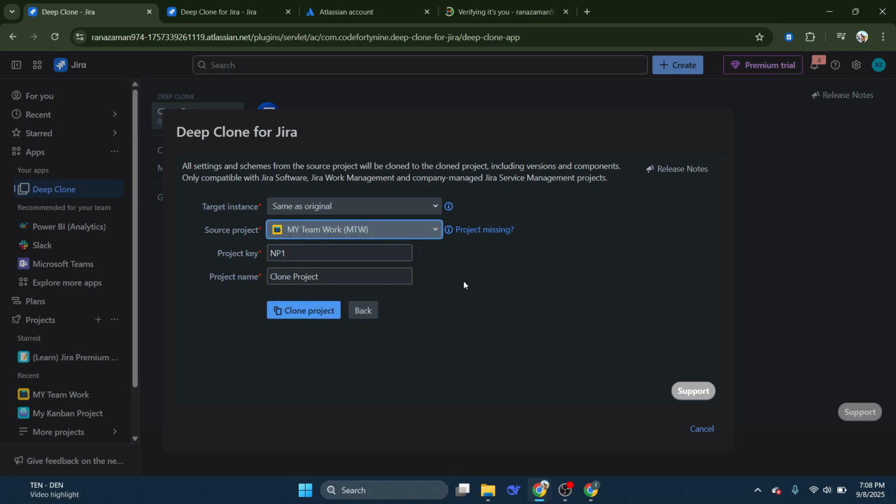And there you have it. So that is how you can clone a Jira project, including issues.